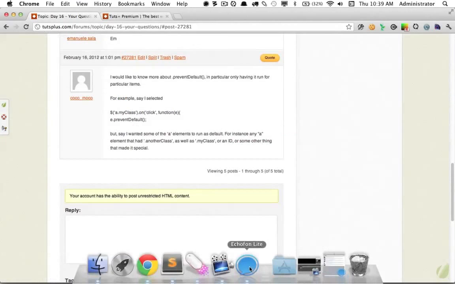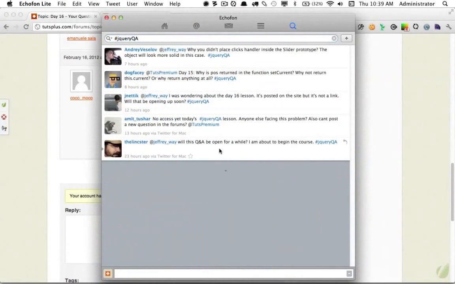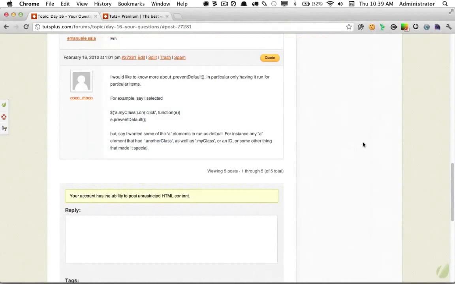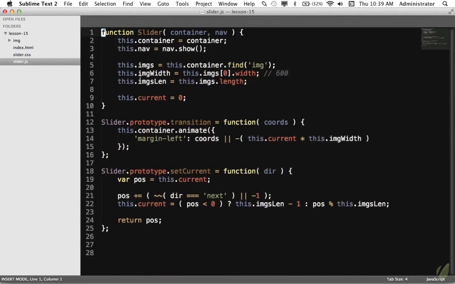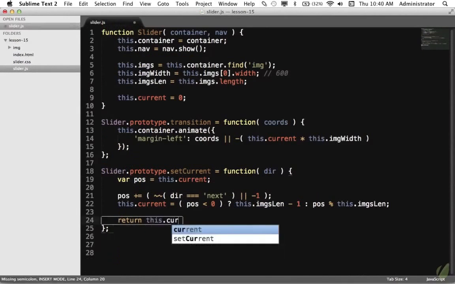We also have some questions on Twitter. Now, these are not related. They're just asking a question about accessing a lesson. But here we have two at the top. In day 15, why is pose returned in the function setCurrent? Why not return this.current or nothing at all? So I've opened up the source files for day 15, and what he's asking is right here. And he's saying, why are you returning pose? Why don't you just return this.current?